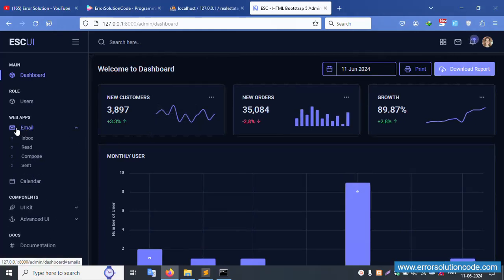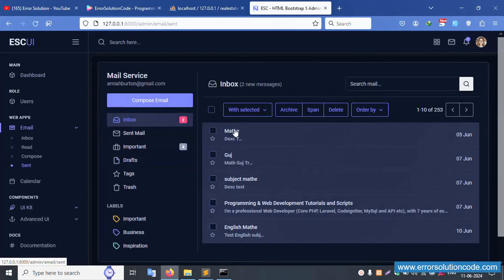Let's click on the sidebar menu, then Email, then Send Mail. Inside send mail, the delete option is selected, and a new delete button is available. The button is already available, but this is not working.